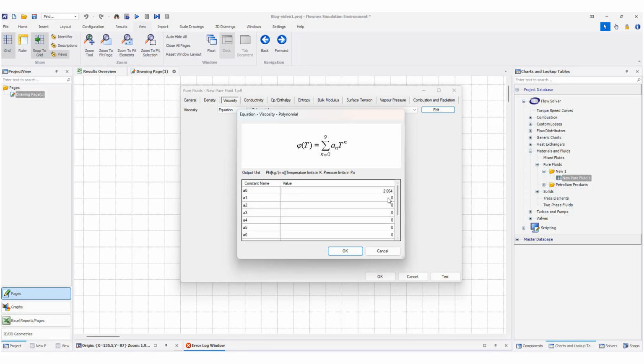and for the coefficient a sub 1 I use minus 0.006. So as you can see, I just consider a linear variation of the viscosity in terms of temperature.